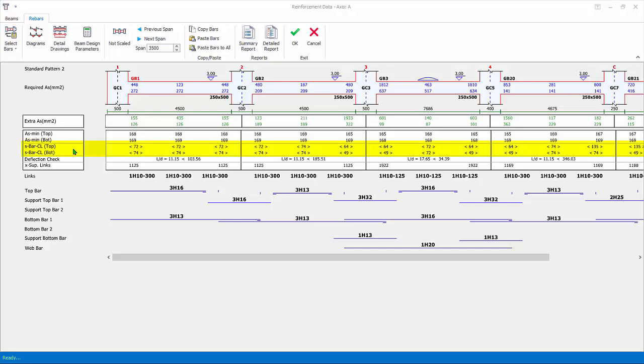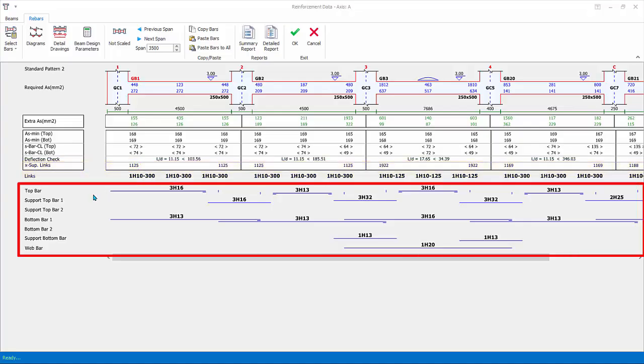S bar stands for spacing of bars center to center. Deflection check shows the length divided by effective depth ratio checks. X support links: if left or right support shear is higher than nominal, the distance of the support region, where higher links must be provided, will be shown. The rebar rows show the main bars which are automatically selected.